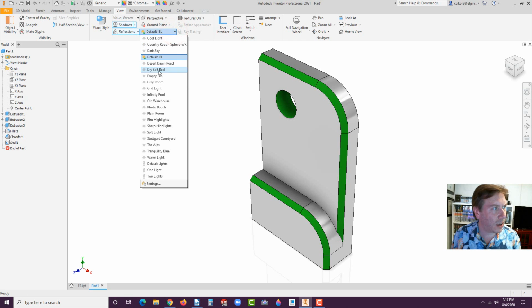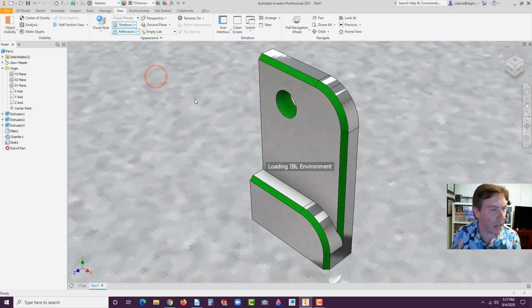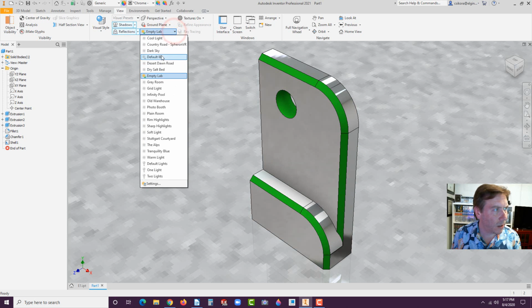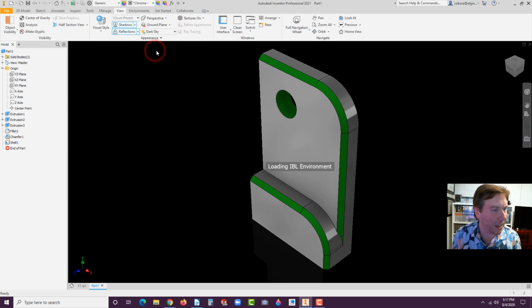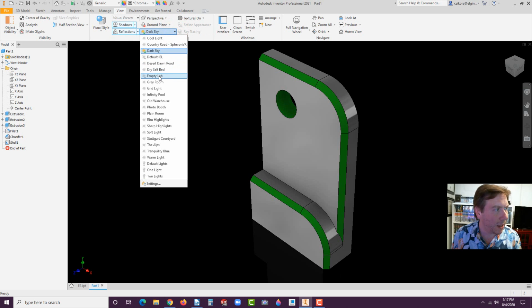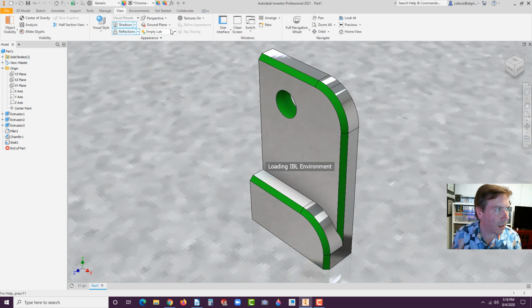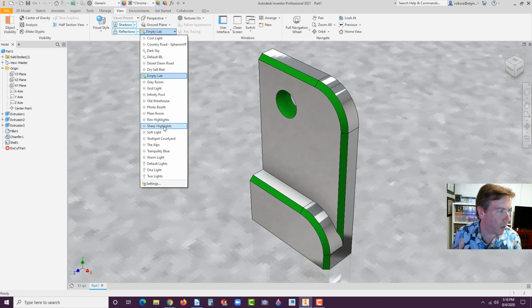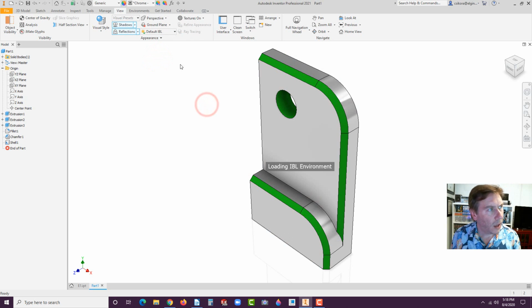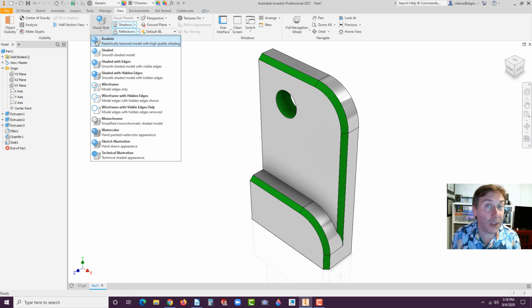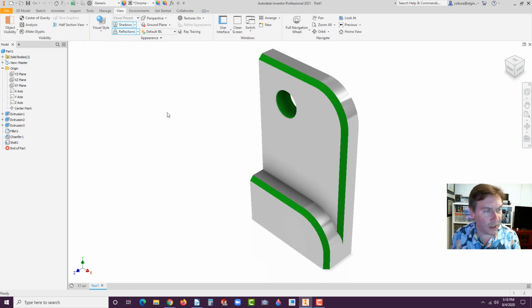You have these different backgrounds like empty lab. Let's see what that looks like. Kind of weird. Let's see, dark sky. Oh, that's too dark for me. Again, whatever you like. Let's see, I wanted the default IBL. Okay, now you could go over here to Visual Style and go to Realistic. And look at how it enhances the image even more.